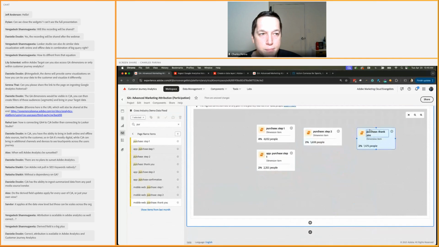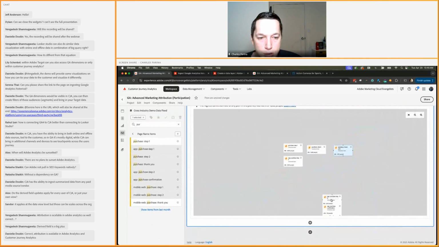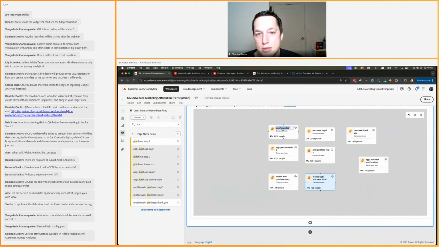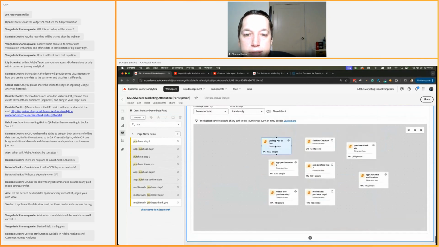So I can try and put these all in order. So I've got my app, I've got my purchase confirmations, I've got my mobile web. I think down here, I've got mobile web purchase 2. I can rename these. So I could say this is desktop, for example, add to cart, because I know that's what step 1 really is. This might be the checkout page for desktop. And it allows me, again, to curate this however I want. So right now, it's just showing us the amount of people that have interacted with each of these.